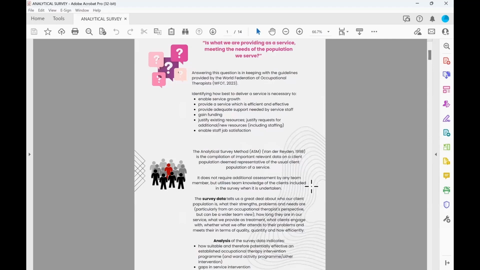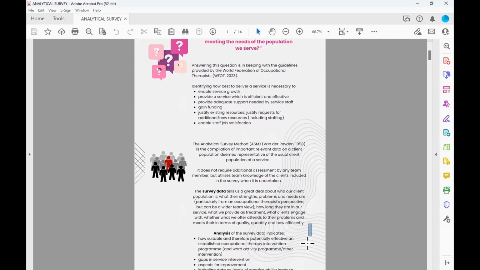problems are. Now, the survey data tells us a great deal about who our client population is, what their strengths, problems and needs are, particularly from an occupational therapist perspective, but it can be a wider team view. It tells us how long they're in our service, what we provide as treatment, what clients engage with, whether what we offer attends to their problems and needs in terms of quality, quantity and how efficiently. So that's what the data tells us.